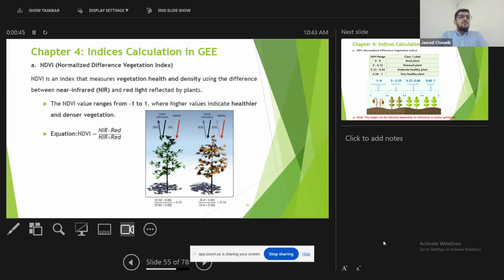Let's continue with chapter 4 and this calculation in Google Earth Engine. The NDVI. NDVI is an index that measures vegetation health and density using the difference between near infrared and red light reflection by plants. The NDVI values range from -1 to 1, where higher values indicate healthier and denser vegetation. So this is the equation of the NDVI: near infrared minus red over near infrared plus red.